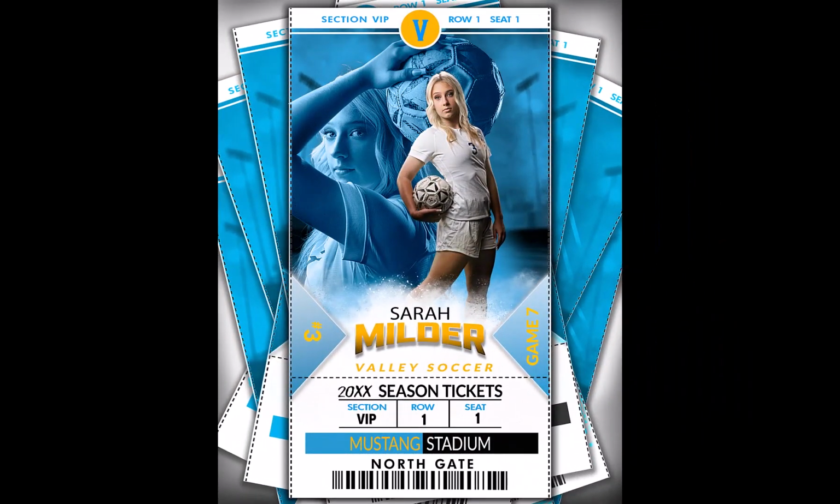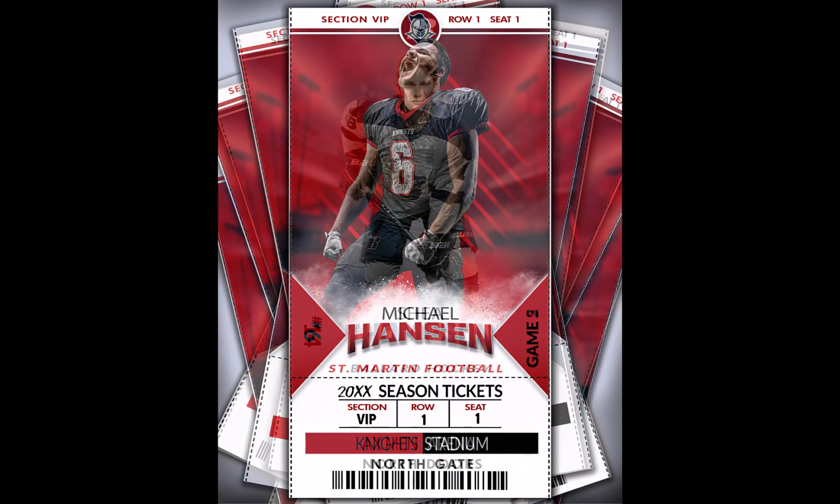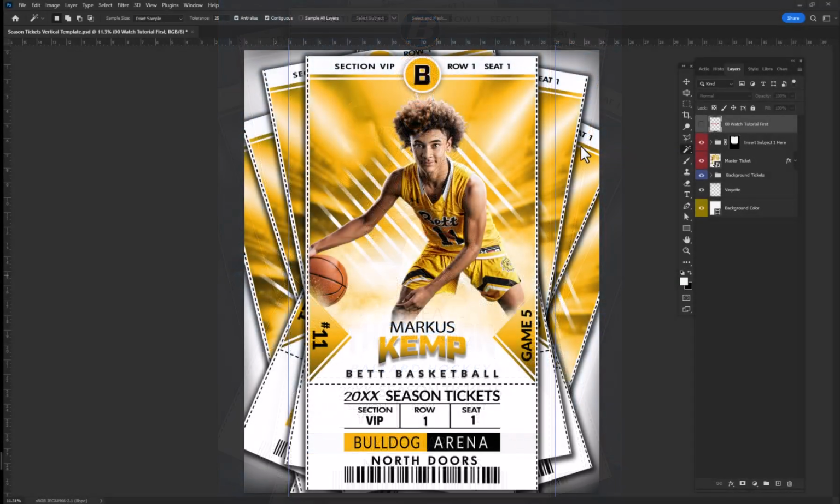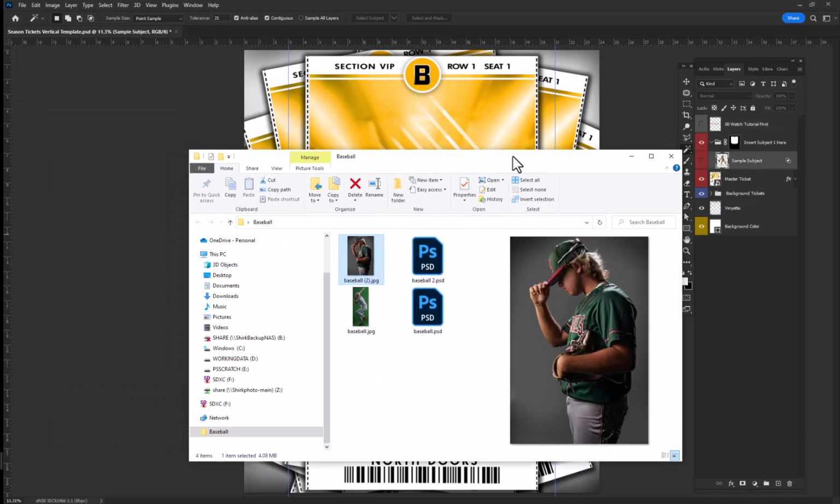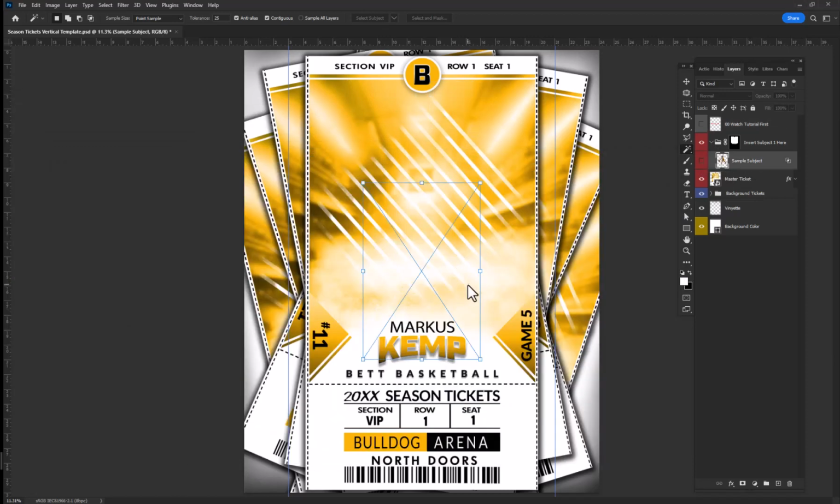Welcome to my season ticket vertical template. Let's take a quick look inside this and see what it can do. This template is very unique and has some awesome features. You can easily insert your subject. Shut off the sample subject and drag and drop an extracted subject in there.